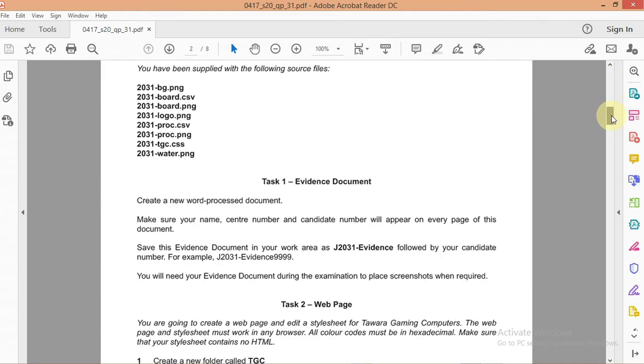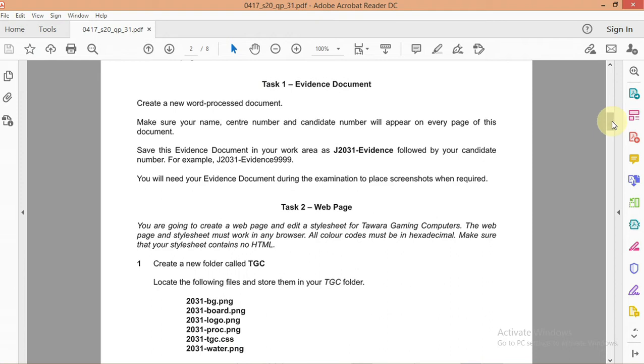So I have task 1, evidence document. Create a new word processing document. Make sure your name, center number, and candidate number appear on every page of this document. Save this evidence document in your work area as J2031 evidence followed by your candidate number. For example, J2031 evidence 999.